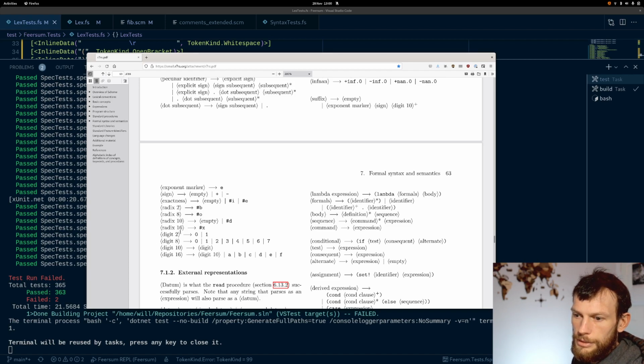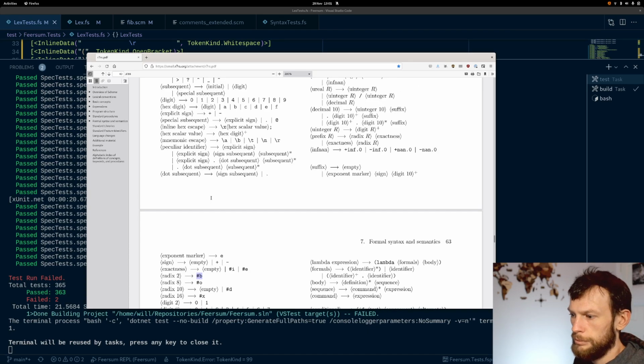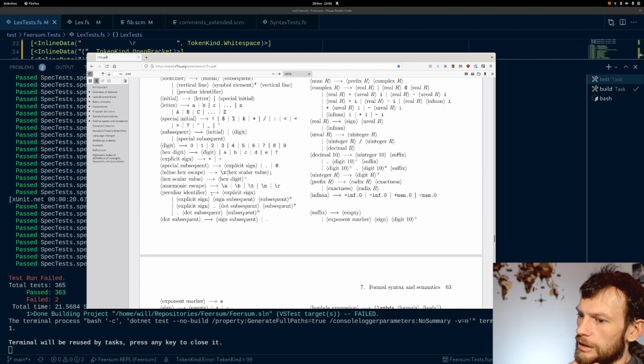At least the radix is actually fairly sensible. Where was I? How do we pass an identifier? I guess we can pass anything for peculiar identifiers quite easily.